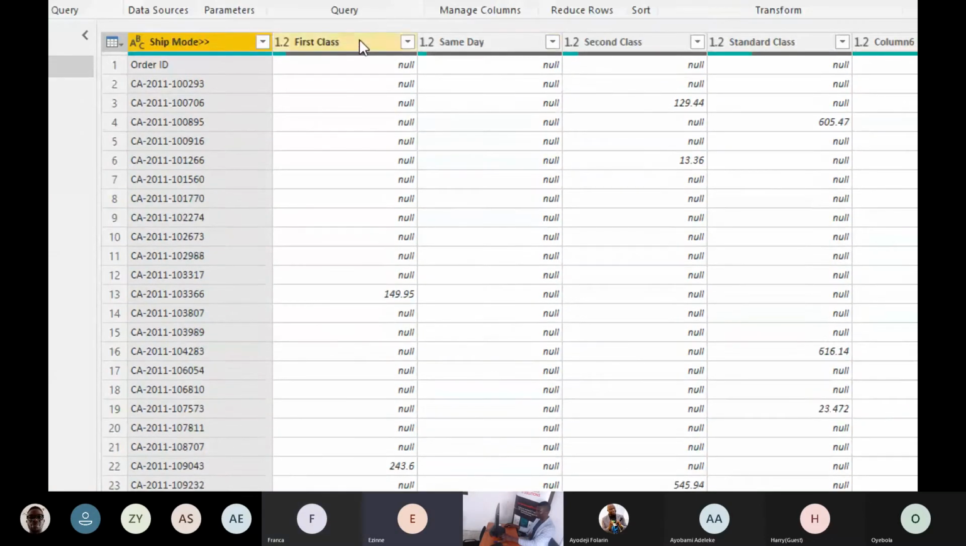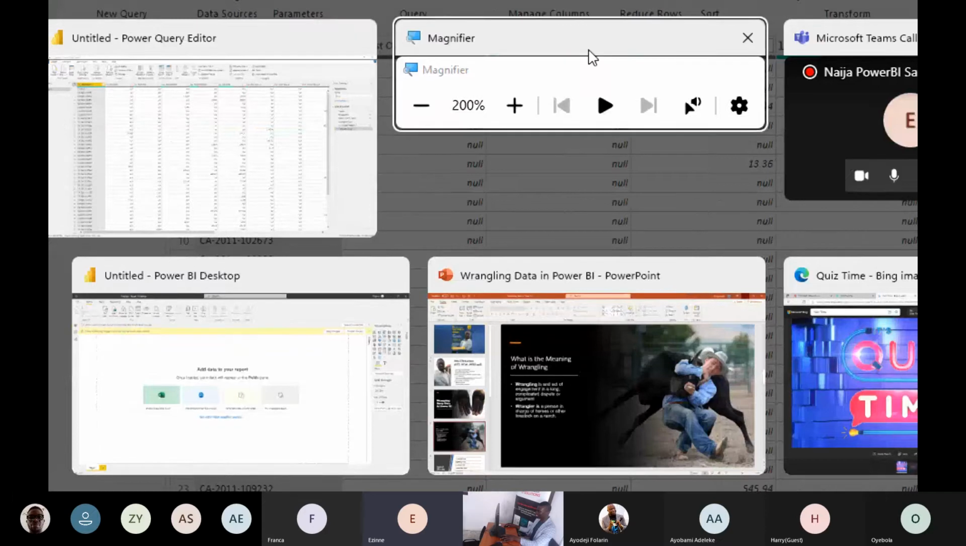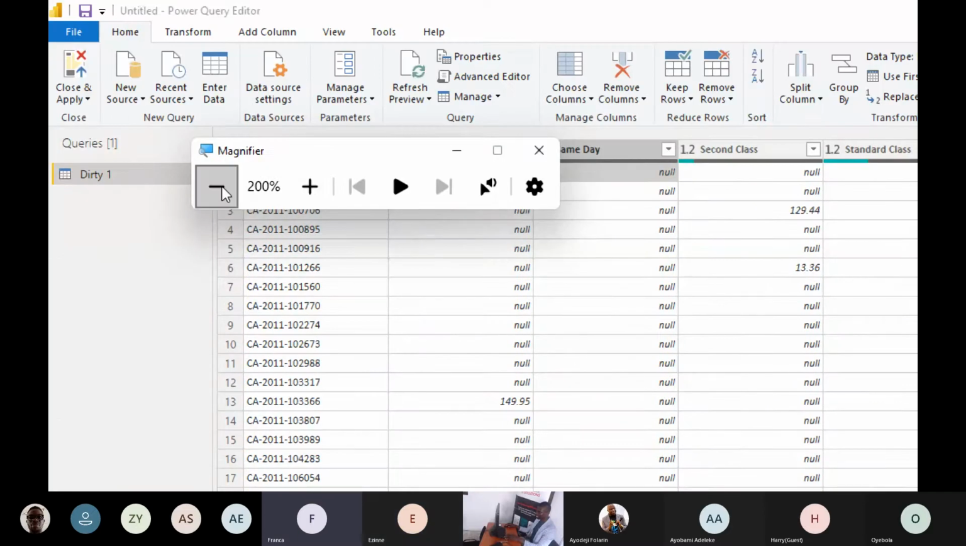We have null values. Okay, just a few. Wow. All the values in the same day column are null. It means there's nothing on that date, on that row, on that column. But when you filter it, can you filter? Let's confirm that there's nothing there.